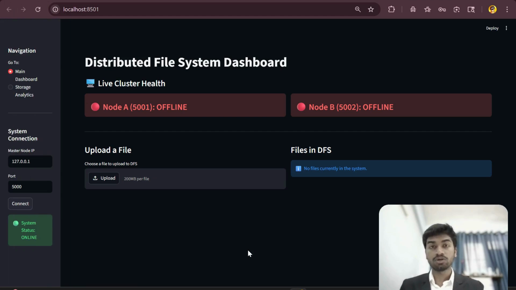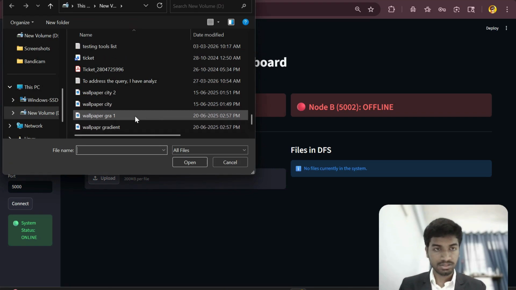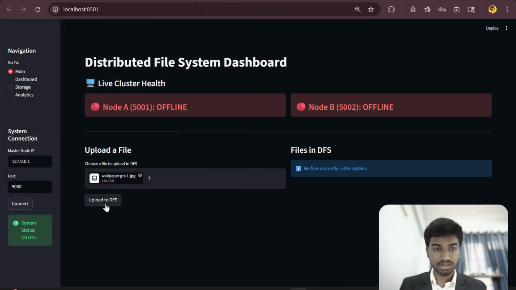So this is the main dashboard. You all got a brief description of our project. So let's upload a file into our system. Let's take a random file and just click on upload.